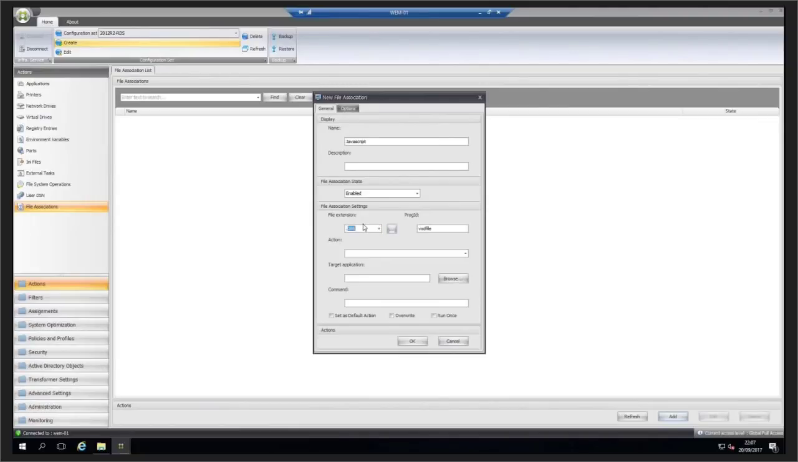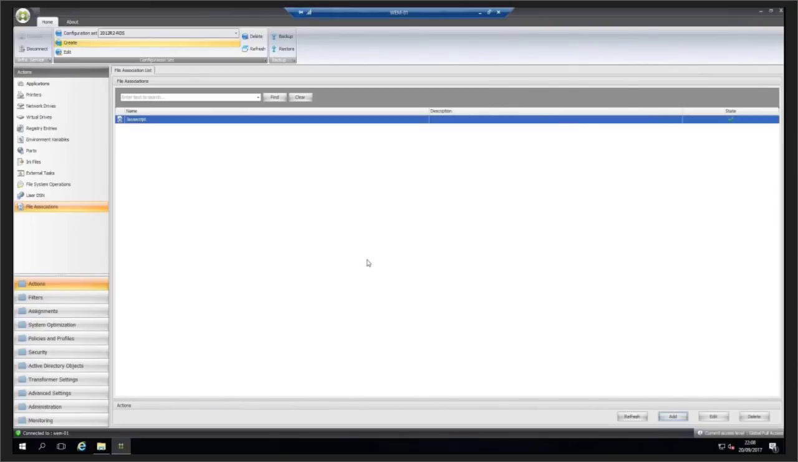So I just add a .js file in here. There we go, and then just set it to open on the action. Okay, and then just set Notepad as a target application, and in the command box, just put a space there, or you could put your own command in there if you wanted to. Just click OK.